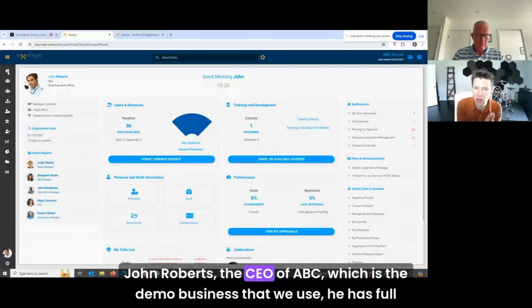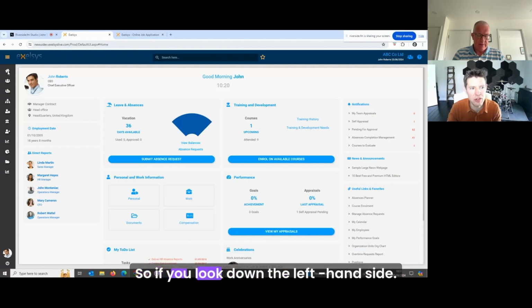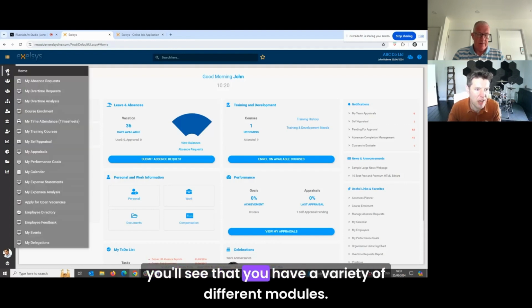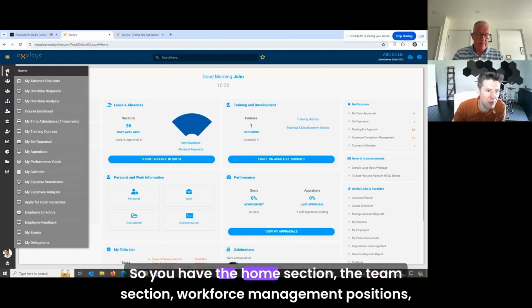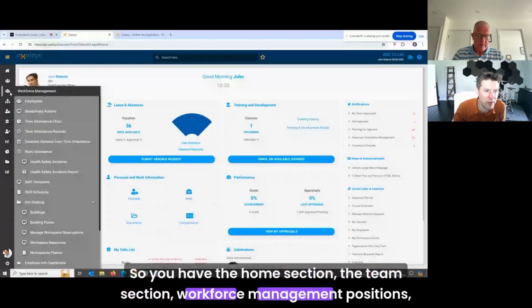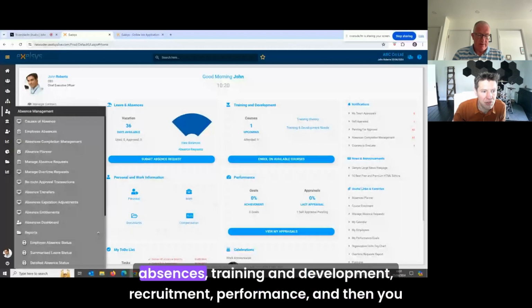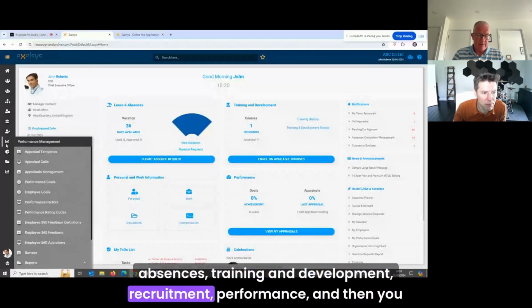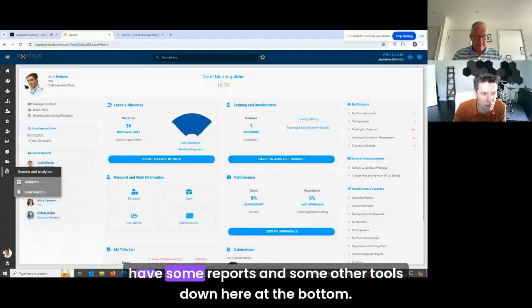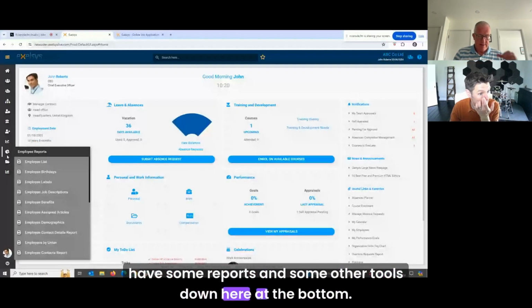John Roberts, the CEO of ABC, which is the demo business that we use, has full access to everything. If you look down the left-hand side, you'll see a variety of different modules: the home section, the team section, workforce management, positions, absences, training and development, recruitment, performance, and then some reports and other tools down at the bottom.